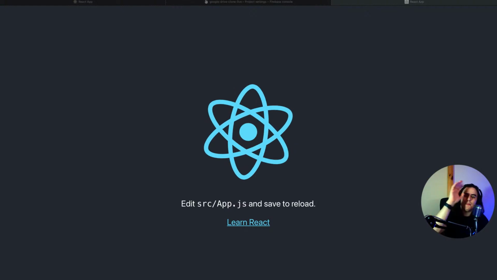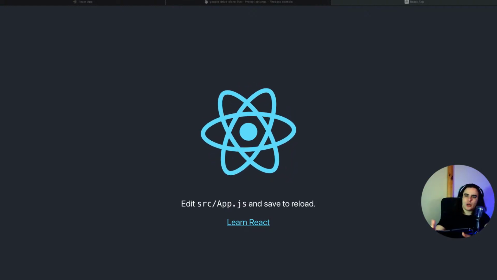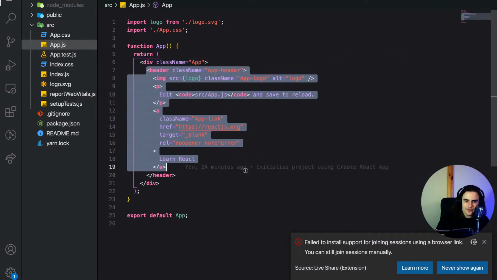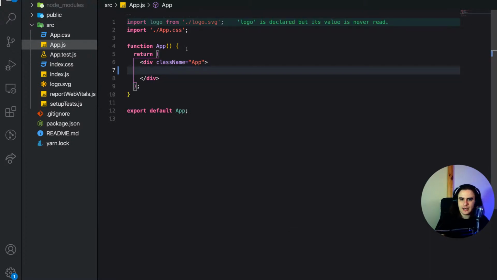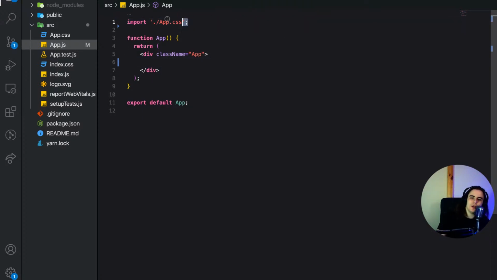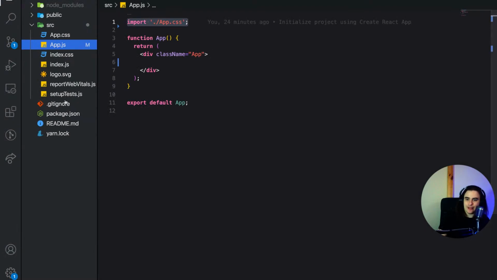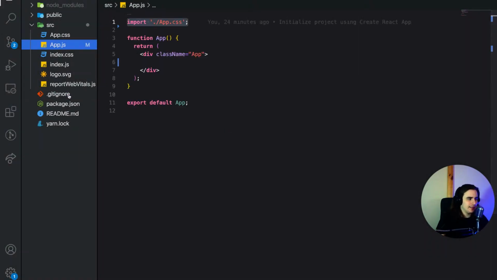So I have this basic React app right over here. I am not going to be able to work with this too much. So I'm just going to go ahead and delete everything inside of here. Okay, so I am not going to use the logo anymore. But notice that I keep the app CSS import over there. Next up, I'm going to delete all the test files. So app.test.js and setupTests.js are going to be deleted.